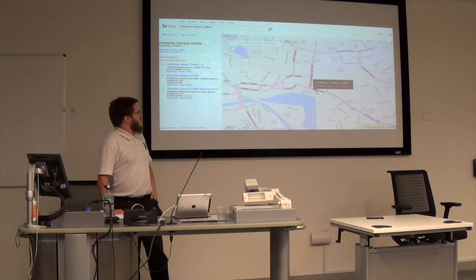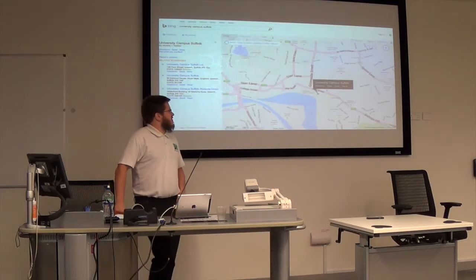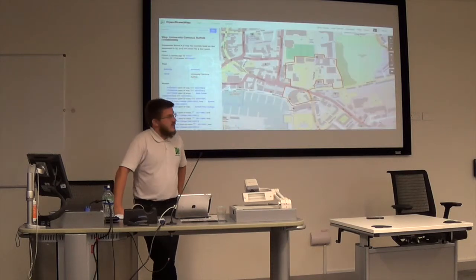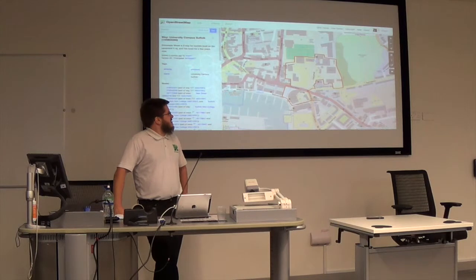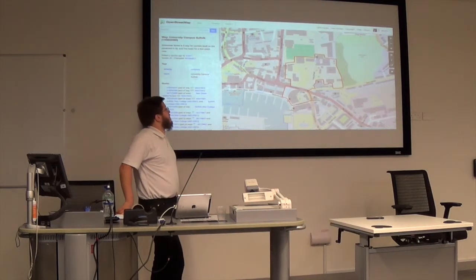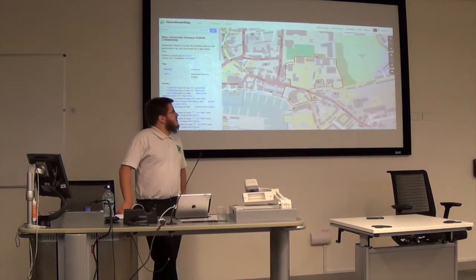This is Bing Maps, and although it does have the application we're in there, it doesn't really have building outlines or that sort of stuff. And here's OpenStreetMap for this area, which has an area for the university as a big block, including across the main road there on the other side of the street. A little more detail.